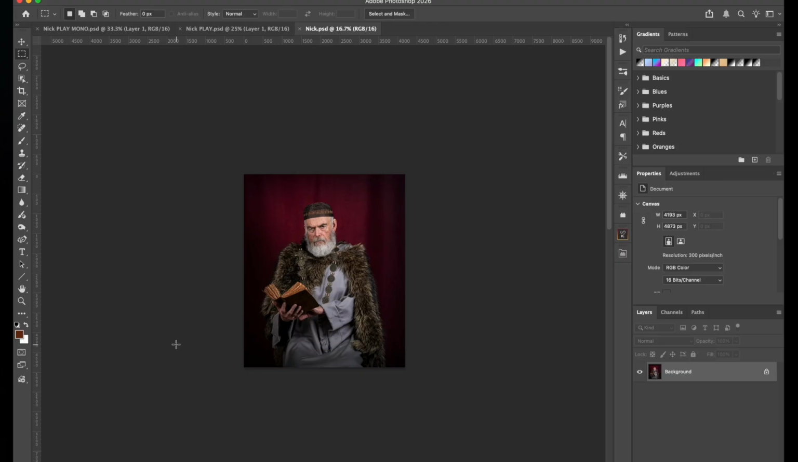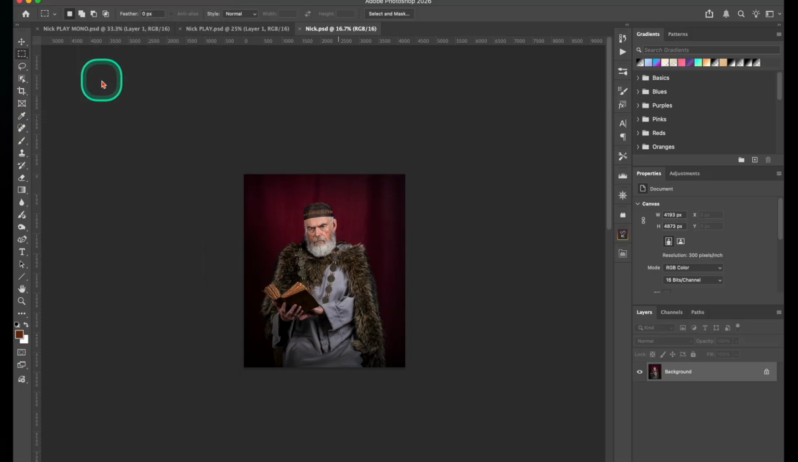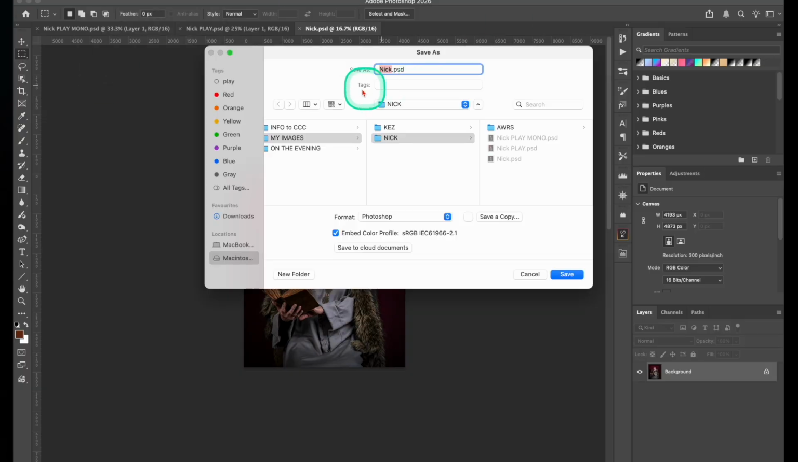But what we're going to do is make a mono conversion of this image as well. Because I think men, because you can grunge them up a lot, I kind of quite like the mono versions of them. So we're going to play with him. So I've saved this one as Nick, and I'm going to go up to the top and do Save As, and I'm going to call this one Nick Mono.